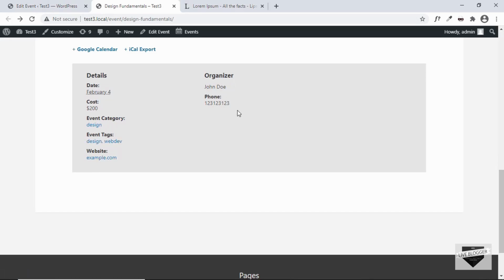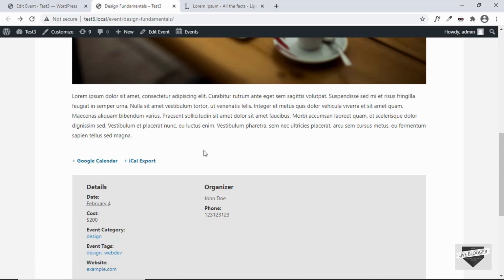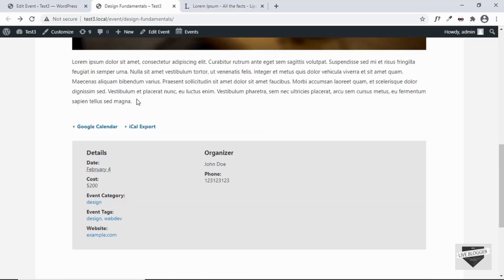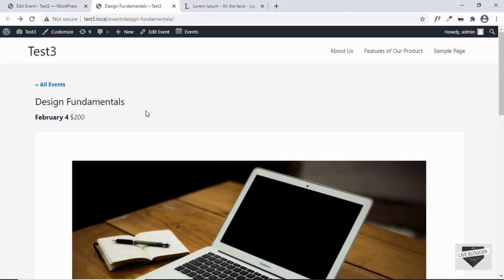Organizer and the phone number that we had added in the organizer. And here we also have the option of adding to Google Calendar. So the visitor can go ahead and click on this button and add this event to their Google Calendar, and they'll be reminded of the meeting. Right, so let's add one more event and let's see how it looks in the list of events.